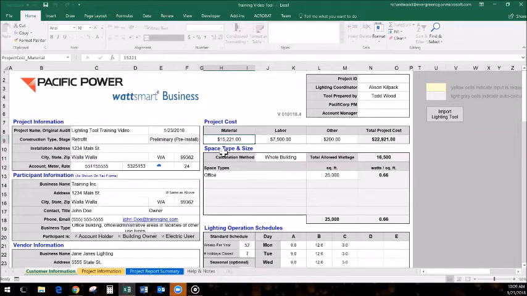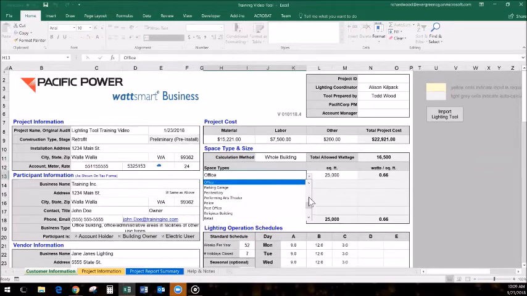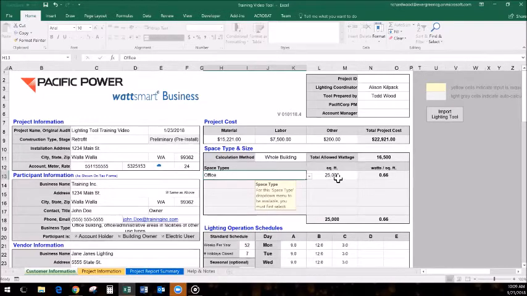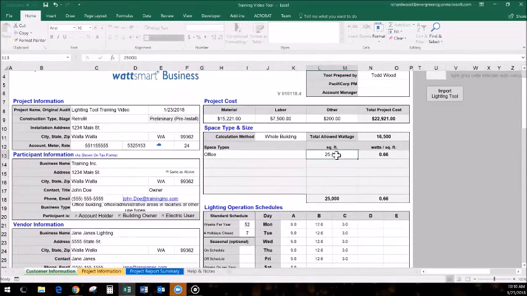The most important thing to remember about the space type and size table is that the information you add will be used to do a code comparison. The latest International Energy Code Council, or IECC, allowable wattage will be applied to whatever space type is selected here. Most projects will be a whole building method, but if you feel like your project has unusual space characteristics, you may choose the multiple spaces option and then select all the appropriate space types in the drop-down menus below. Corresponding square footages are also required.